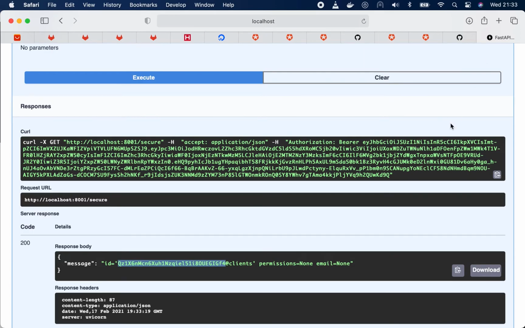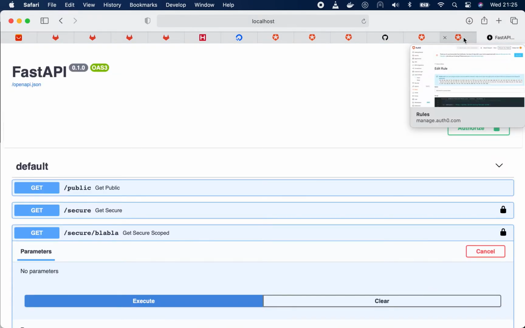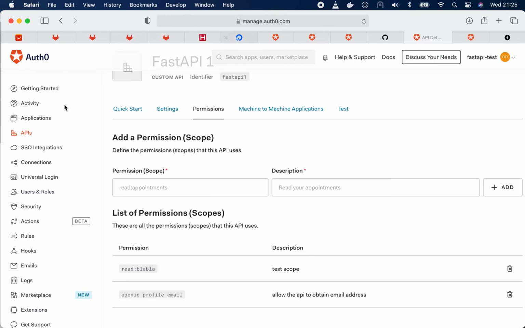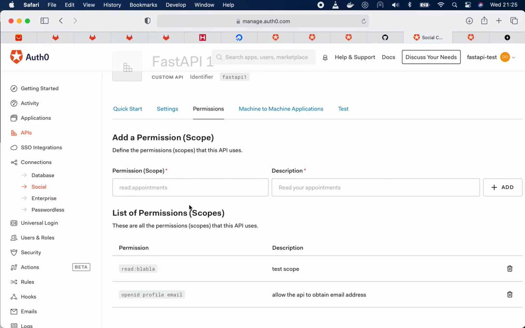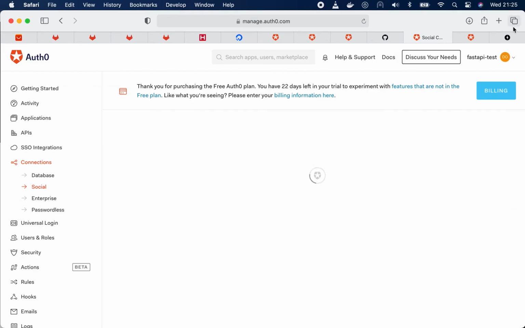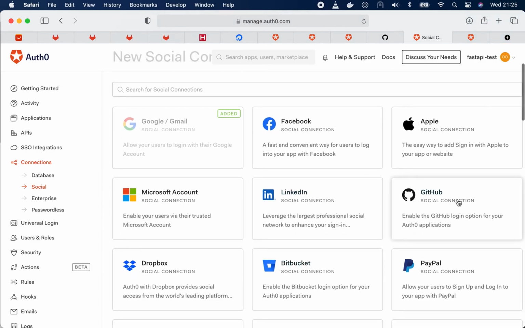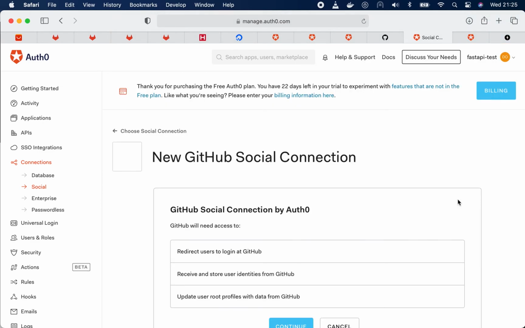So yeah, I think I've covered most aspects. Now let's try to get a social connection working. Yeah, let's try to sign up using GitHub. So we go to connections, social. Let's try to create a connection. Yeah, I think Google is by default enabled. Let's try to sign up using GitHub. Yeah, just a click away.